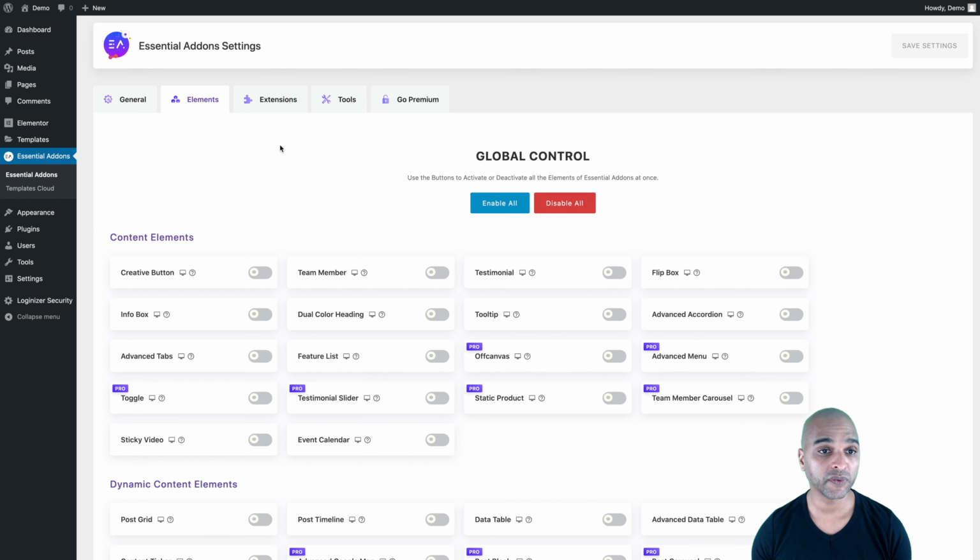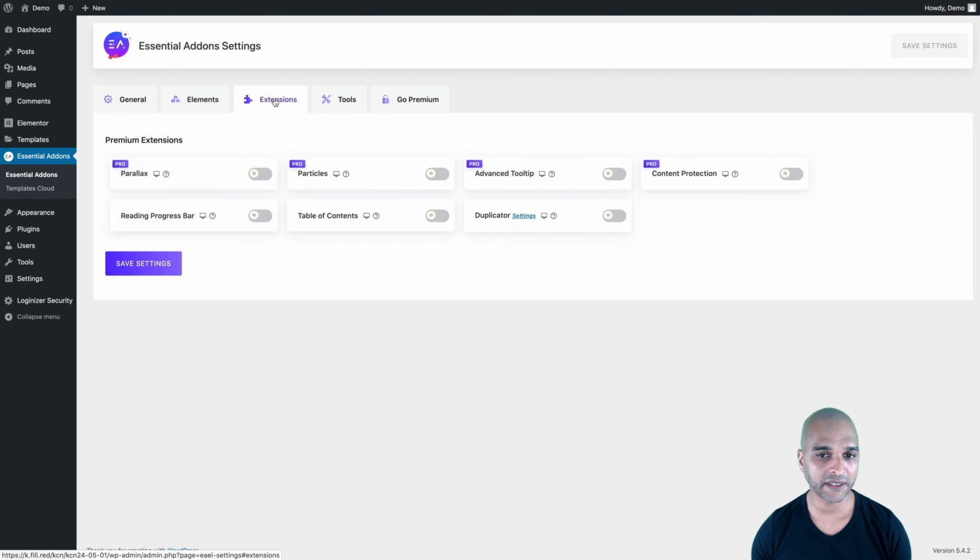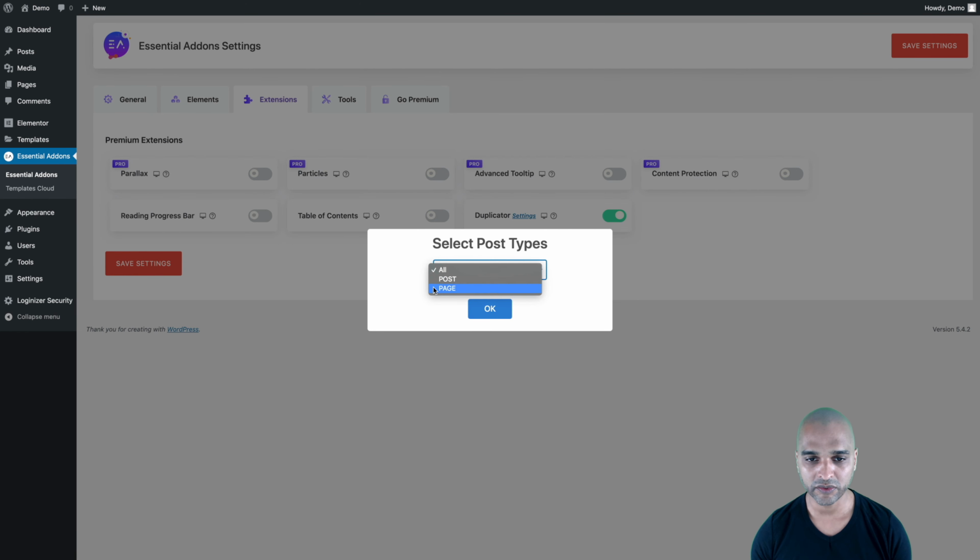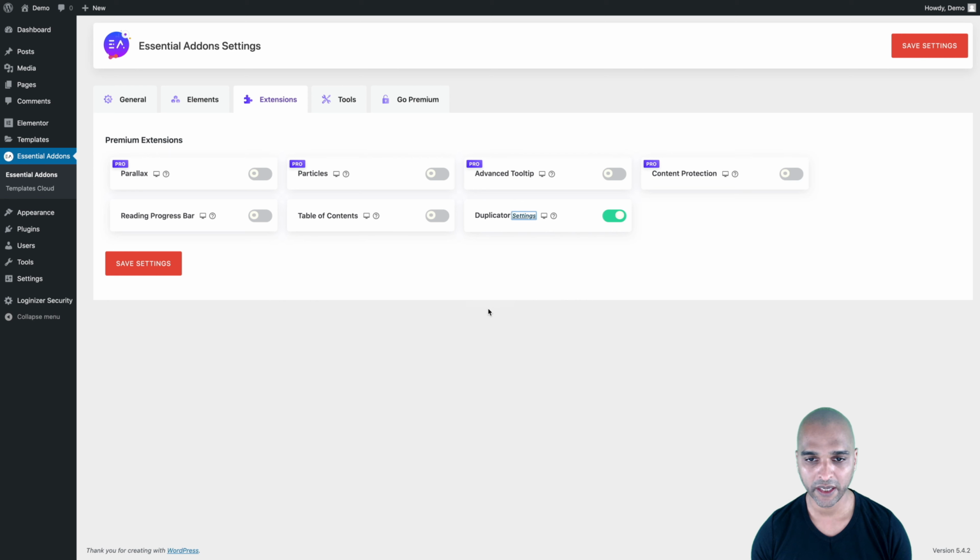Okay, next, let's move on to the Extensions tab. So click on Extensions. And where you see Duplicator, we're going to activate it. And before we click on Save Settings, click on Settings here and select All, so Post and Page. So click OK, and then click on Save Settings.